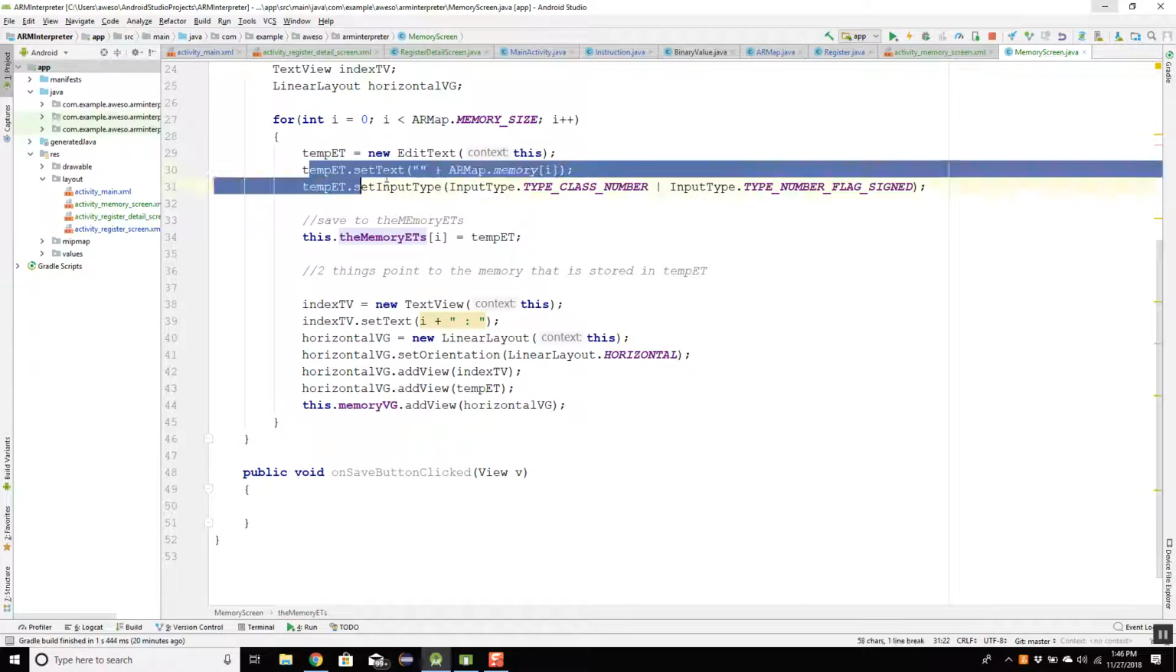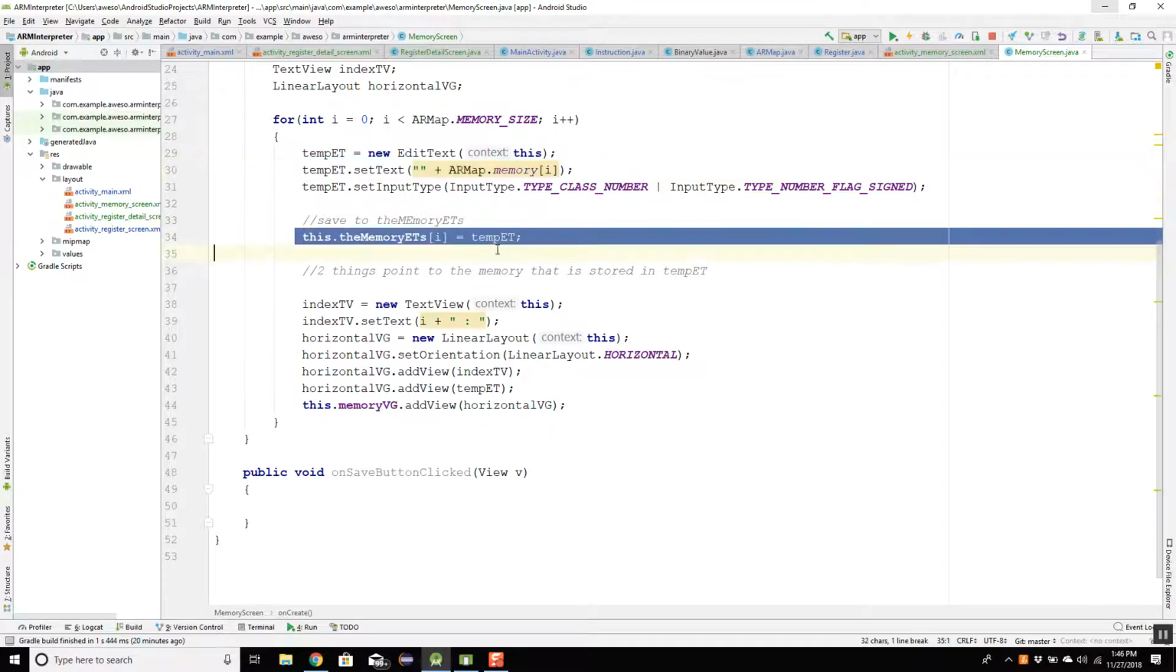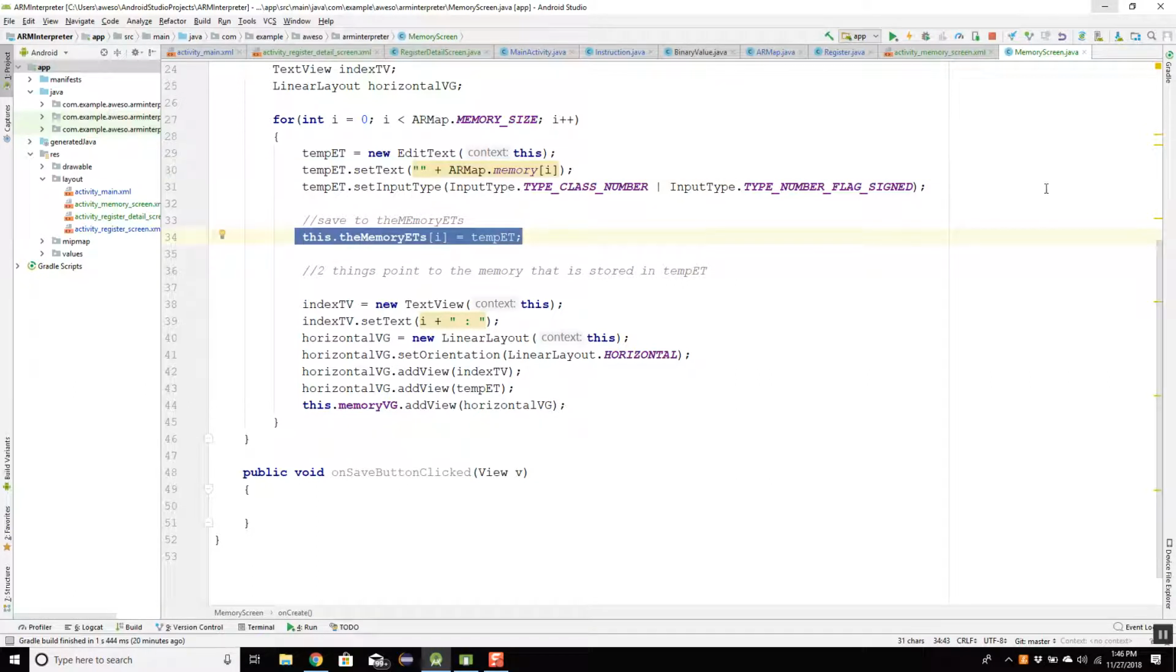So this is where we are giving it the current value. So the default value would be 0. Otherwise, if this is the second, third, fourth, whatever time we visited the screen and we've previously saved memory, we might be loading different values into our edit texts. But any way you cut it, we are storing our edit texts here.